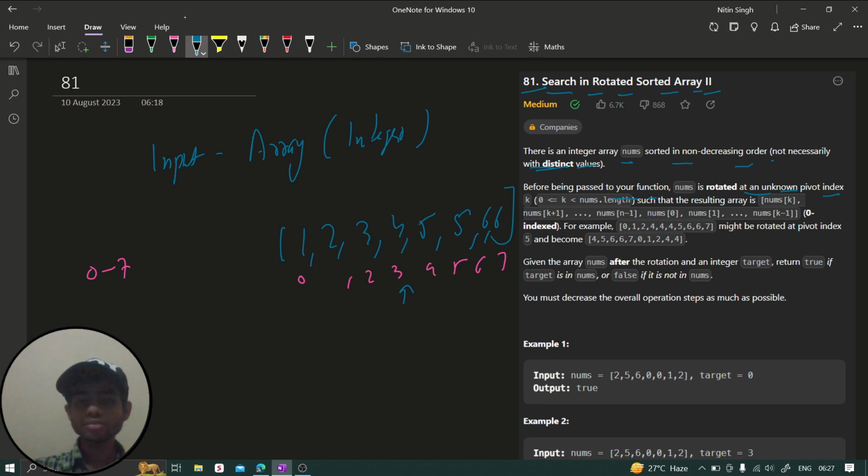So what does this mean? This array is rotated at the third index, such that the resulting array is nums[k], nums[k+1], up to the end, n-1, and then nums[0] up to nums[k-1]. Let me show you how this makes sense. Let's say I am rotating at the third index, so k is 3 and I have to start from here. So I write 4 5 5 6 6. This is my complete array from index k, and the rest of the elements, 1 2 and 3, are appended after it. Now this is my actual array after rotating.